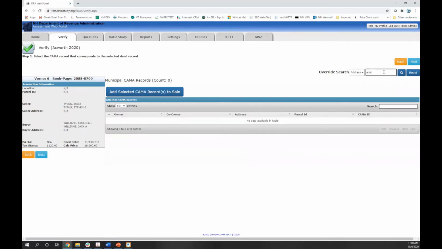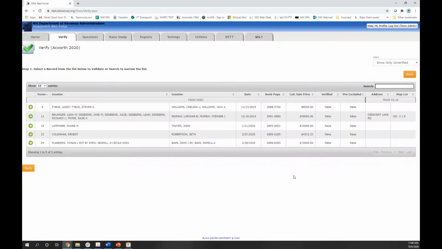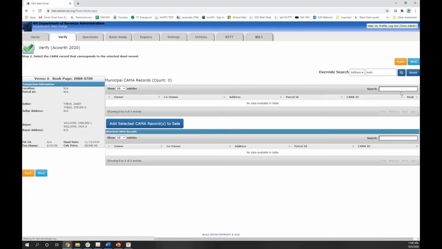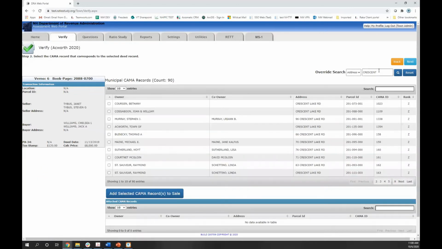I don't know if Ackworth has an Elm Street. I guess it doesn't. Not a Main Street either. I have to look up a street in Ackworth. I don't know my streets. Crescent Lake. So when you're putting in the street name, I usually put in less to just see how the data is formatted. So in this case, it's RD, not road spelled out. So now I know that, and I can find the record that I'm looking for.